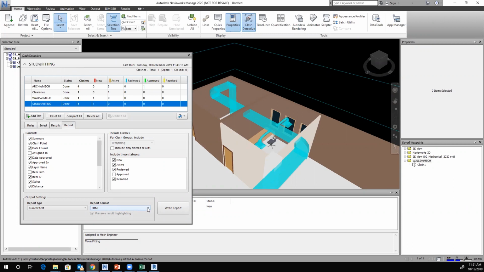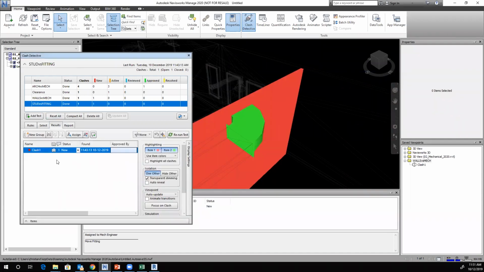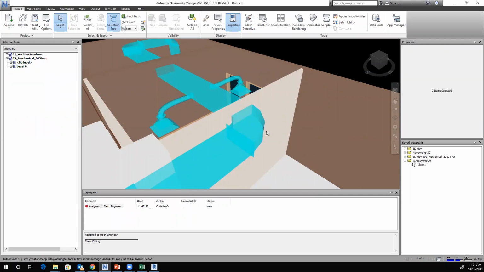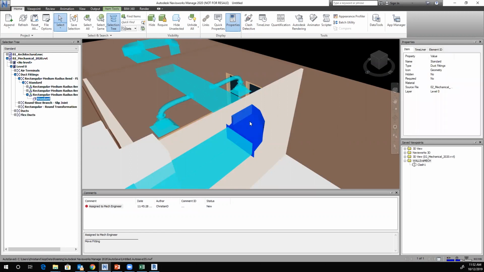So the final thing I want to show you now is a quick workflow, if you have to work on the clashes yourself, if you don't just assign them to somebody, if you have to rectify a clash or two. Maybe you are the mechanical engineer and you have a look at that clash here. So you need to move that fitting, and it's a pretty small model here.